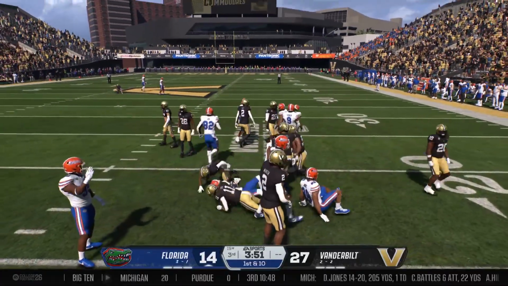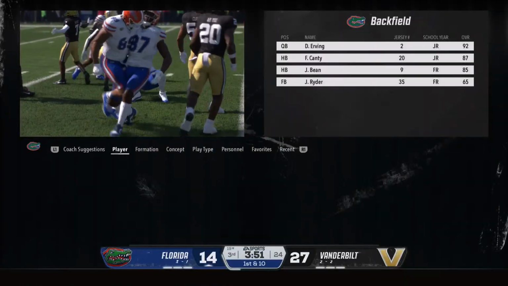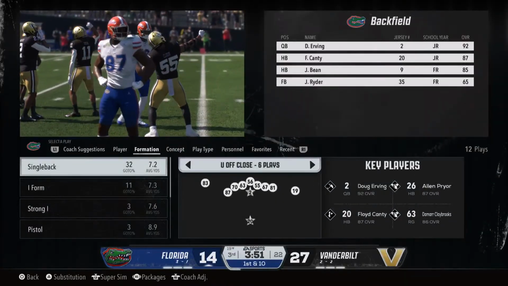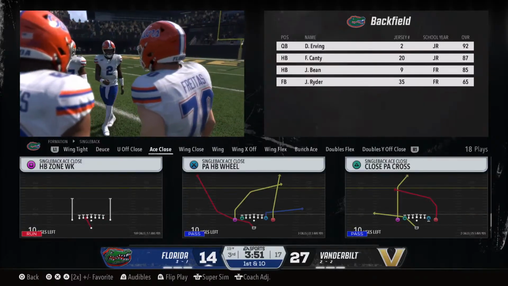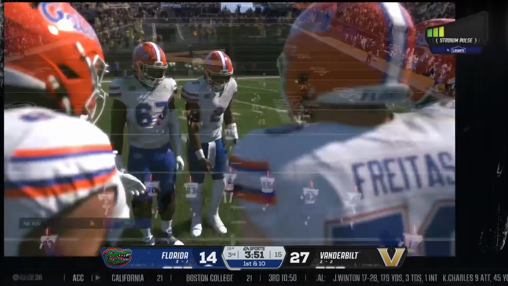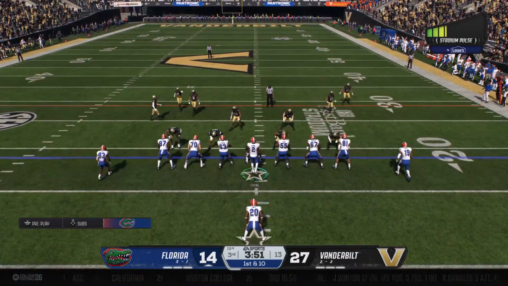Really disciplined job by the coverage unit to get down there and make the stop at the 19. Florida has the ball back, and here comes the offense. Boy, they had that last drive moving a little bit, David, but then the mistake just crushed them.